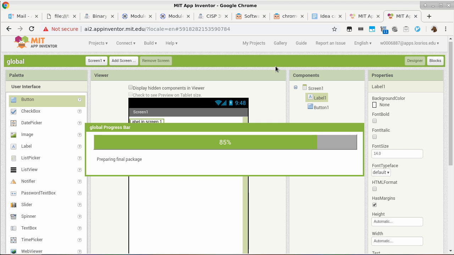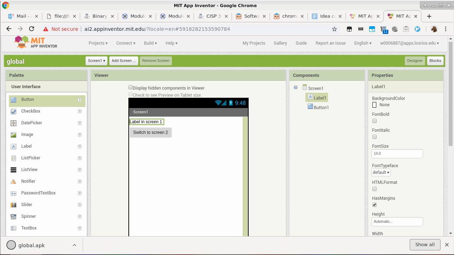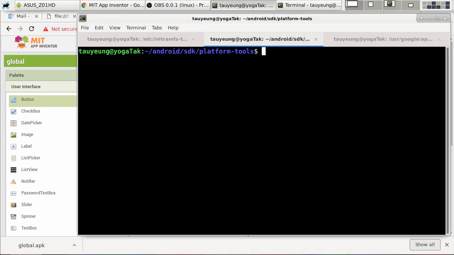Okay, it's still compiling. This is the one that I have been using in previous classes already, so it's not exactly new. This one requires you to download the file to the PC first. So I'm going to save it onto the PC into my temp folder. Now, where you want to put it is up to you guys, okay?